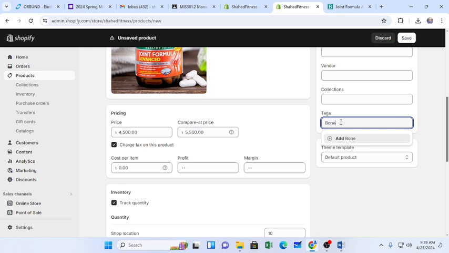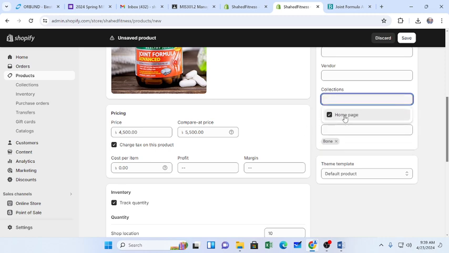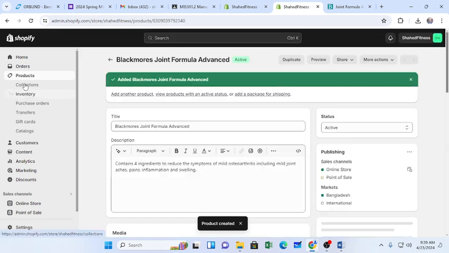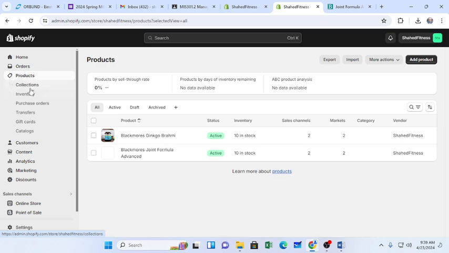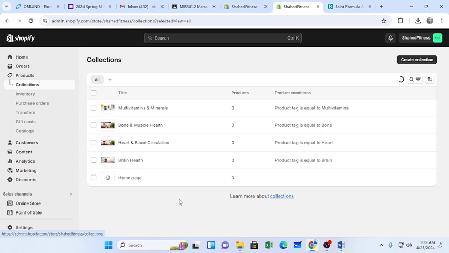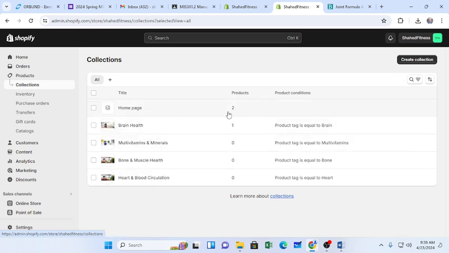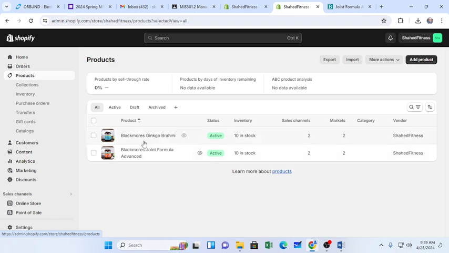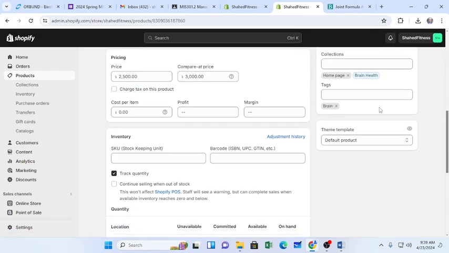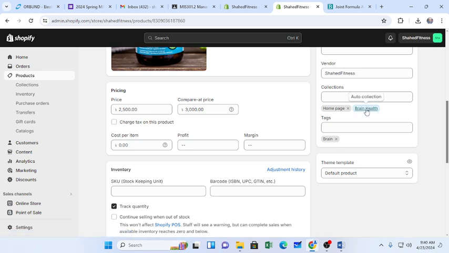Tag bone, this is a bone health product, so add bone, so the tag is added, and I want to have it on the home collection as well, so save. Okay, now if you go to collections, you can see home has two, brain has one. This one hasn't updated yet. Now if you go back to the products, you see that brain health is here now automatically. I didn't add it manually. It just picked it up based on this tag.